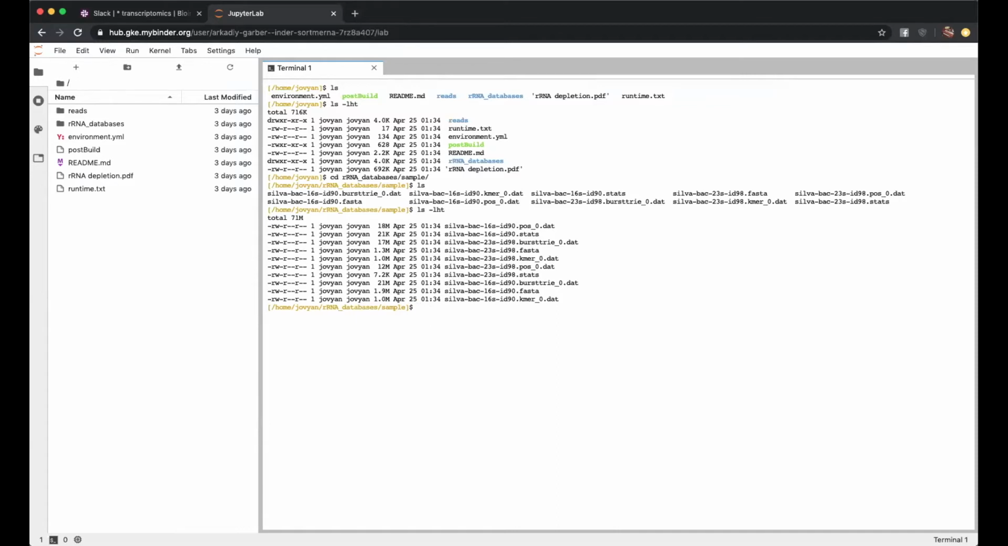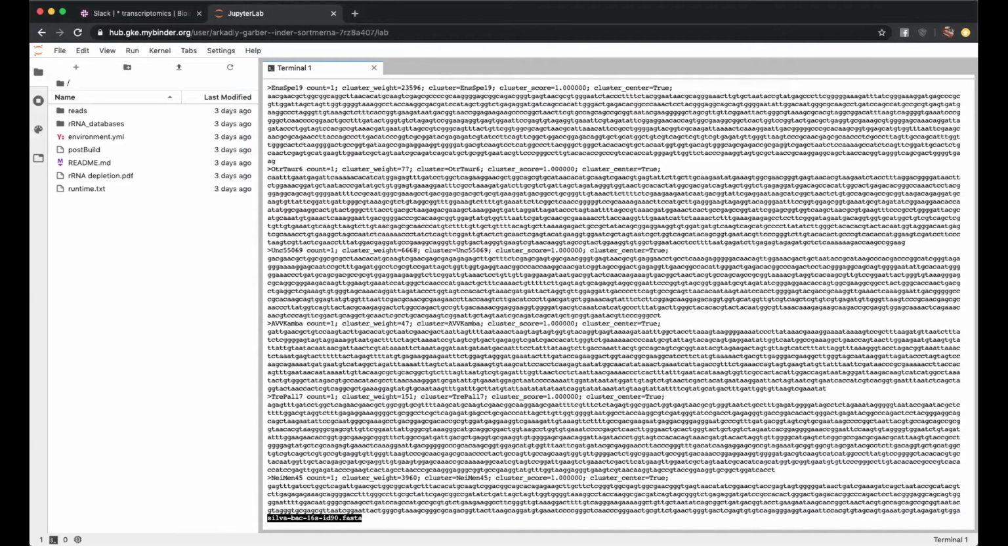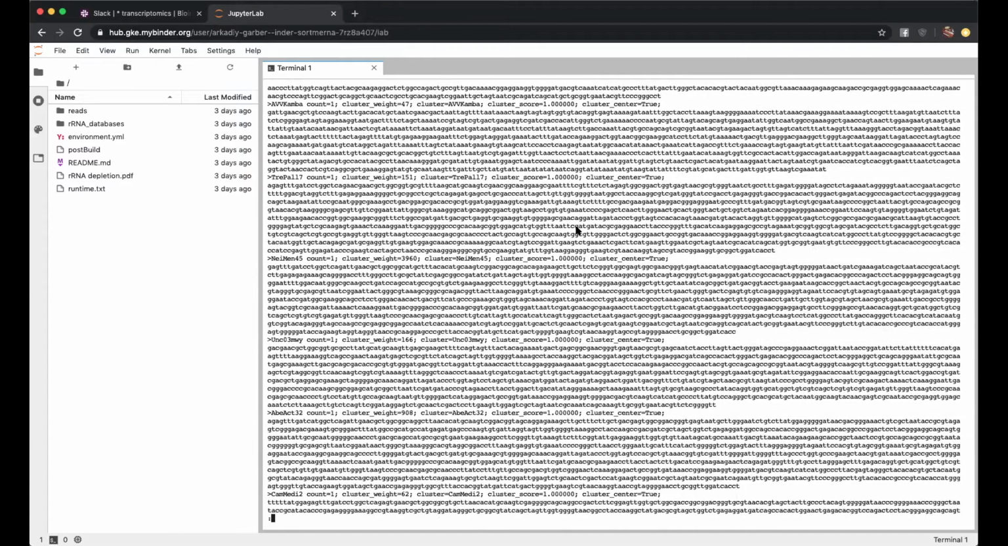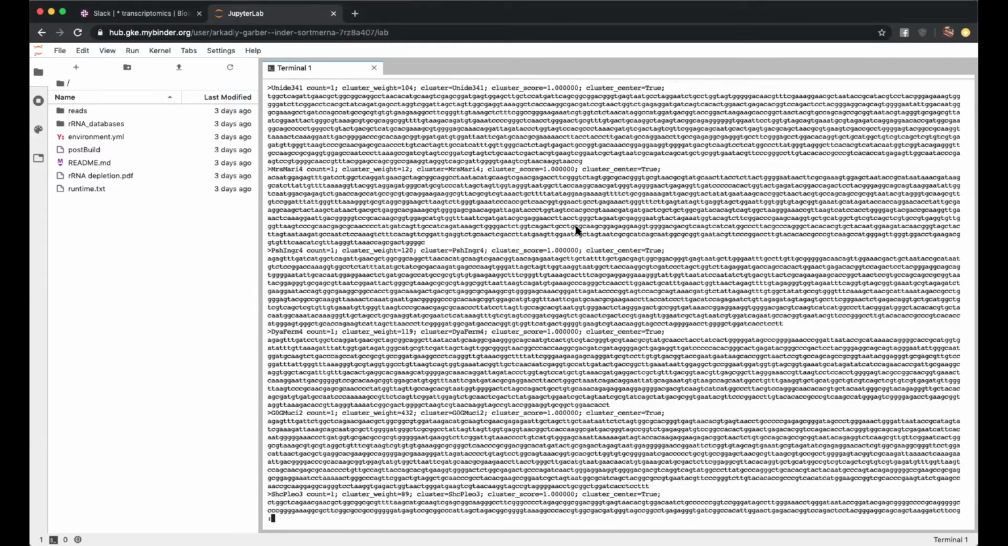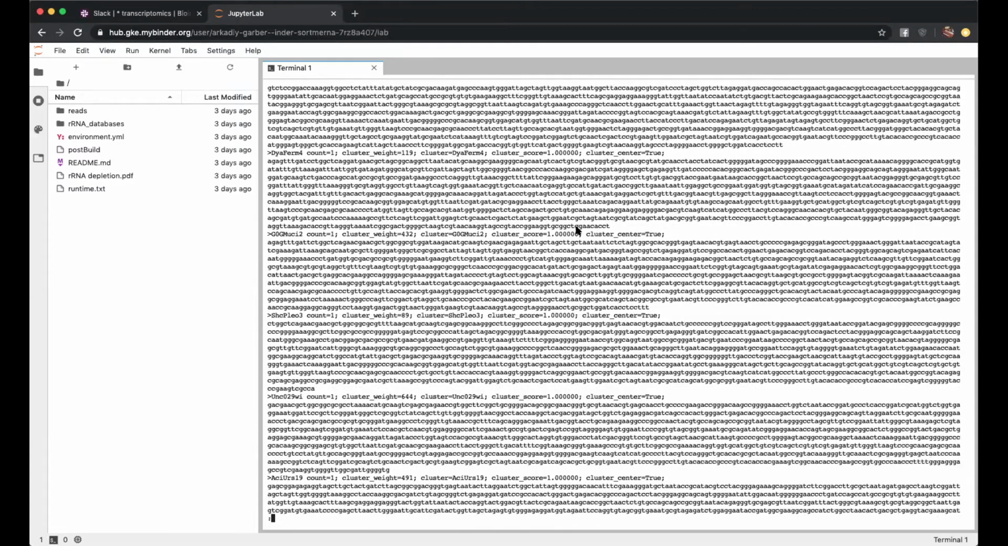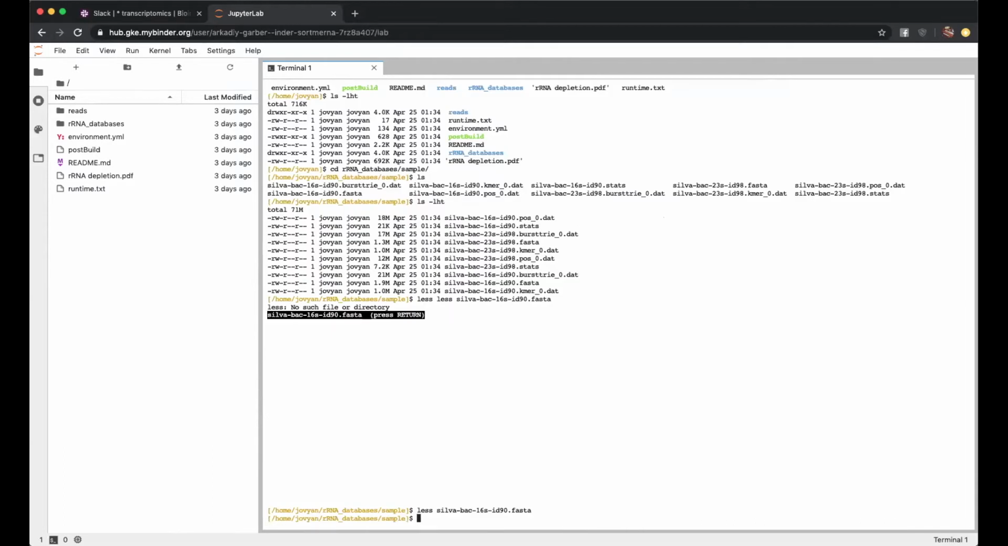All right, so let's take a look at one of these files. We're going to less into the 16S bacterial database and just see what it looks like. Okay, I did that wrong. Okay, so basically you have your 16S sequences here. Pretty simple, straightforward. I assume most of you have seen a FASTA file. So it's basically a FASTA file, and it's used as a reference database for your reads.